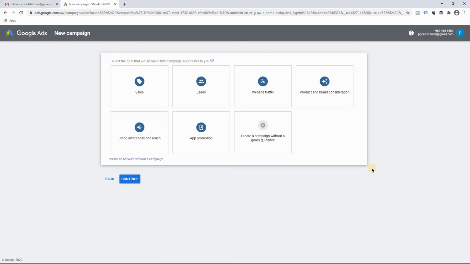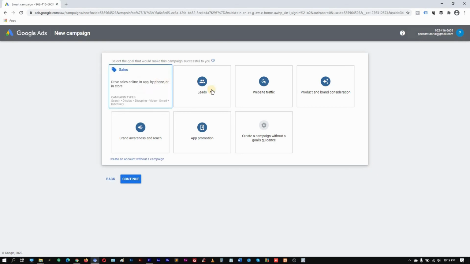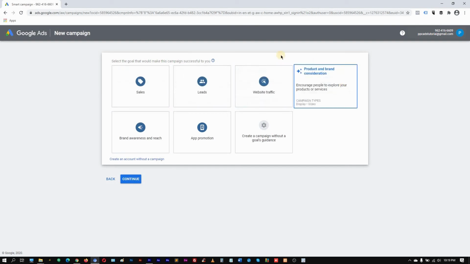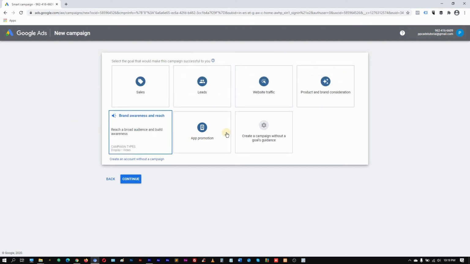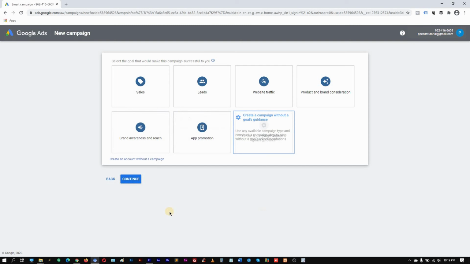It's gonna make a little bit of confusion for us because they directly take us to create a campaign. When you create a campaign, you have to choose your goals like sales, leads, website traffic, product and brand consideration, brand awareness and reach, or promotion, or create a campaign without a goal. In this tutorial, we're never gonna create any campaign, but only create a Google Ads account.